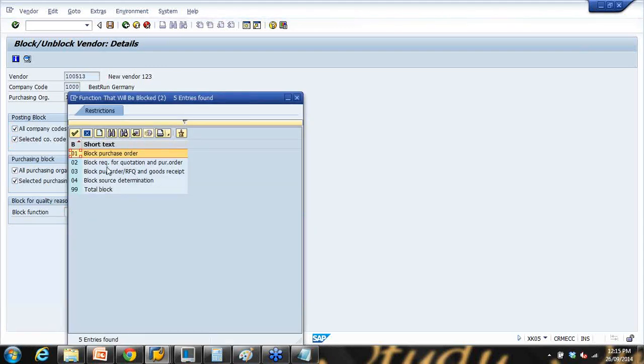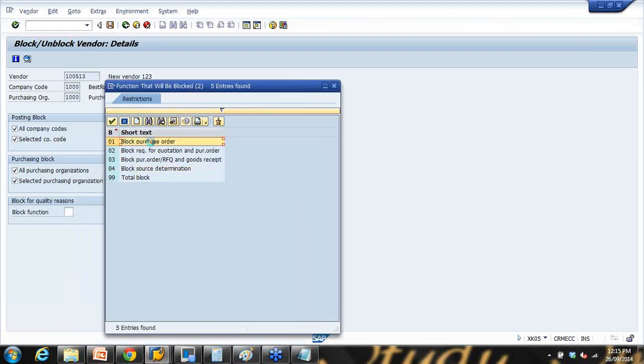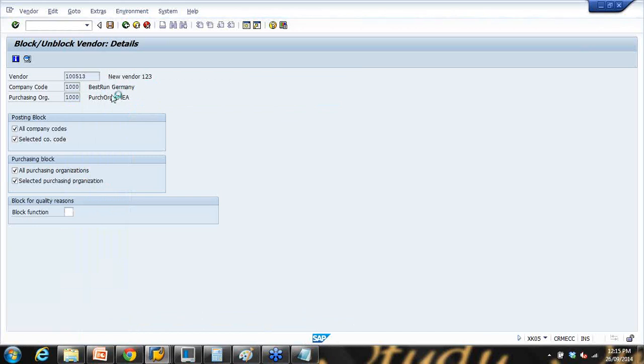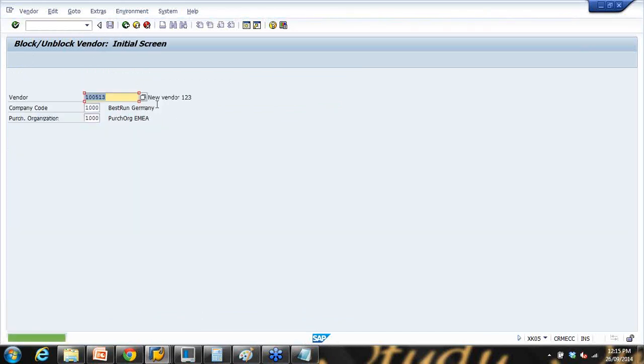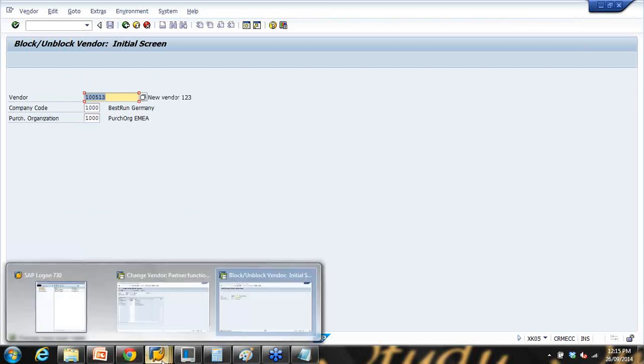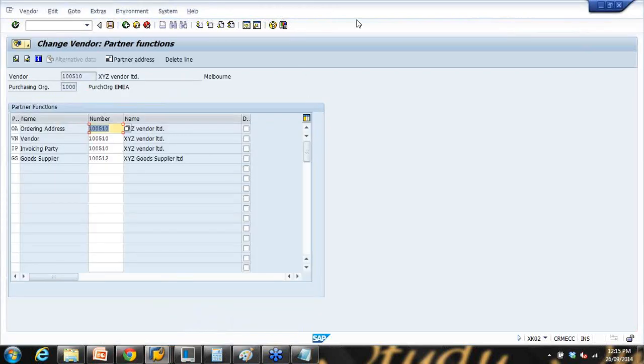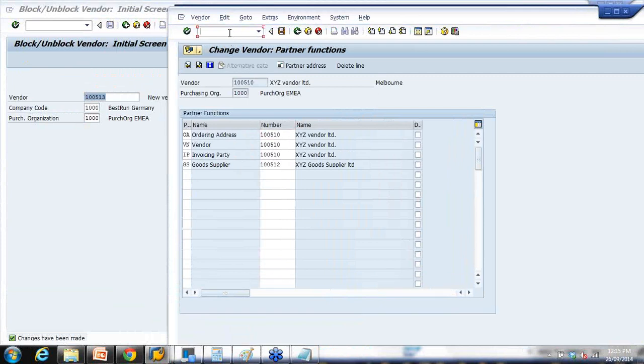So I can say, there's not a very good reason here, so just select any reason, block purchase order, say. It doesn't matter, we can create other reasons as well. If I save it, that vendor number is blocked. So what I will do is create a new purchase order for this vendor and let's see what happens.